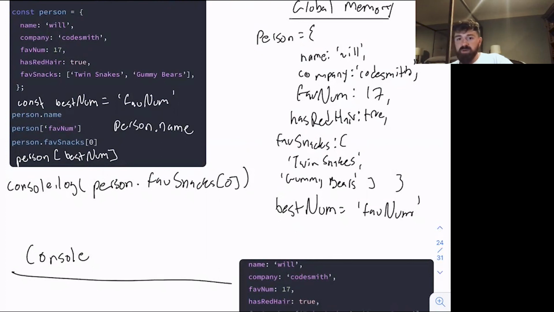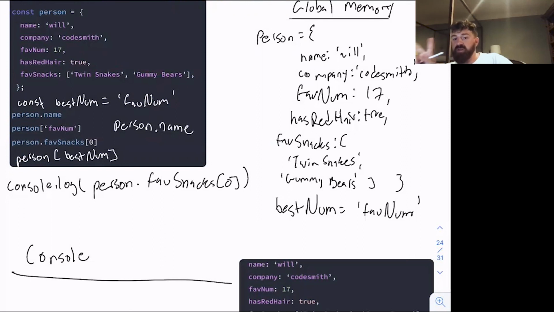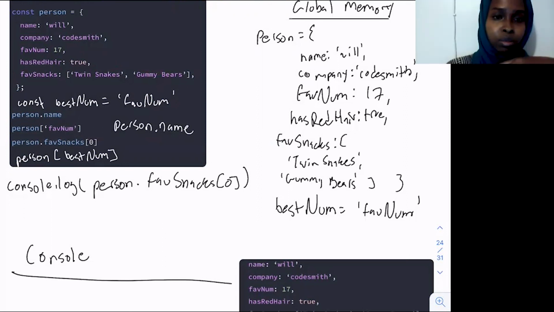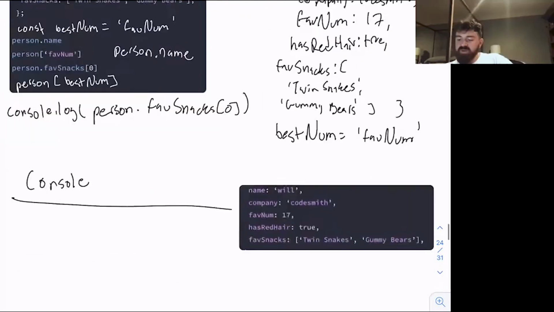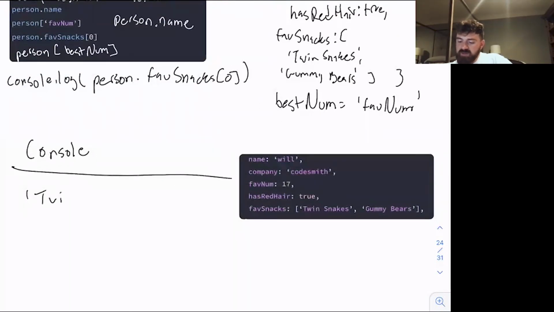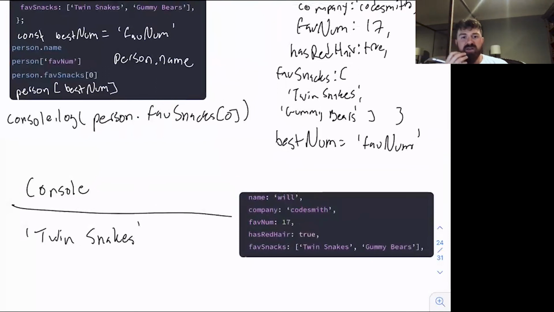Shukri, what is the value stored at fave snacks? This might even be easier if you look on this line. So the value of fave snacks is twin snakes and gummy bears. But specifically, those are what? Strings. Oh, inside of an array. Okay, so then if we're trying to see person dot fave snacks bracket 0, what do we think we're going to get returned there? Twin snakes. Exactly. So this would console log the string twin snakes. Thank you, Shukri. So we can use a combination of arrays, objects, bracket notation for arrays, bracket notation for objects, to get the information that we need.